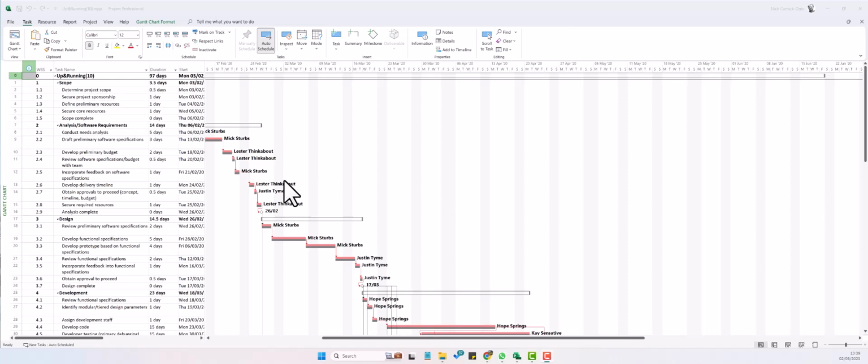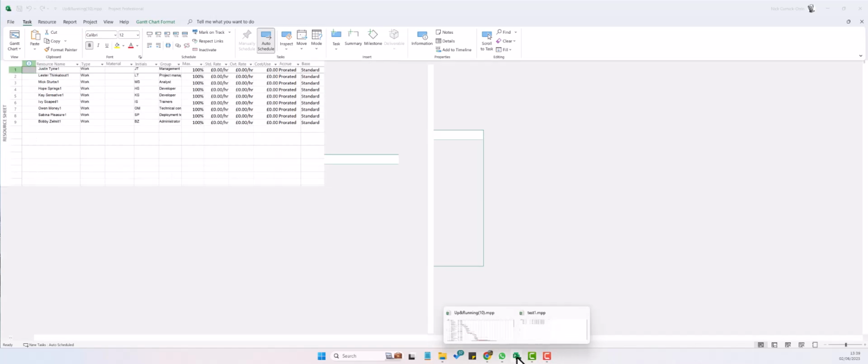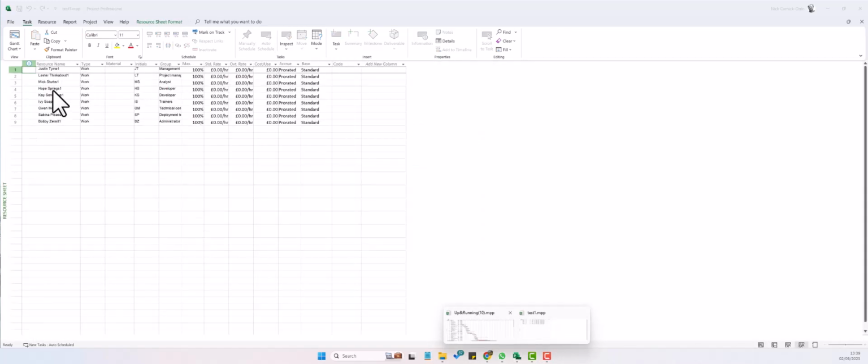What I want to do though is use a resource pool. So I've set my resource pool up. If I just switch over to the resource pool, this is the resource pool, and for simplicity I've used exactly the same names, except I've got a number 1 at the end of each of the resources within the resource pool.